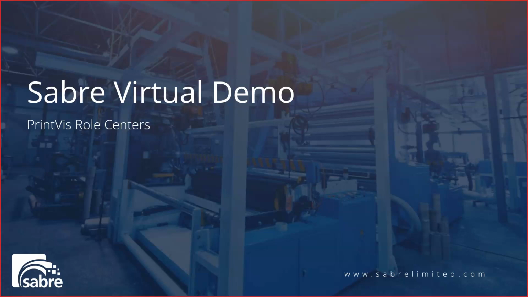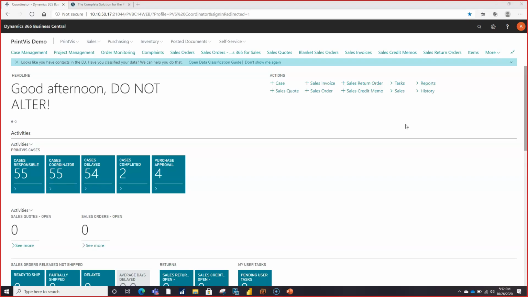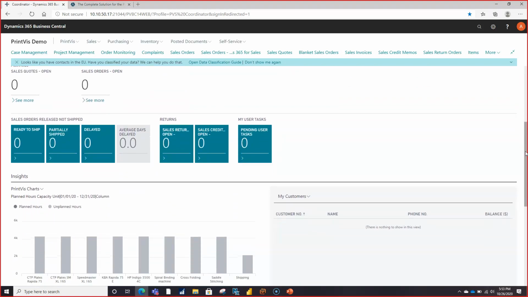In this video, we'll look at the Role Center. So a few quick things to point out when we look at PrintVIS. It is customized based on the role that I am logged into the system with. This is done in system setup, as I mentioned. A few other things, this screen is customizable on a per-user basis.